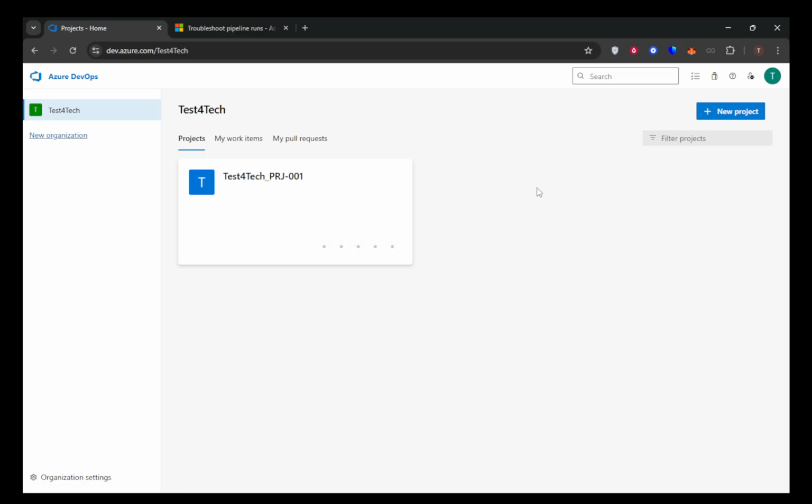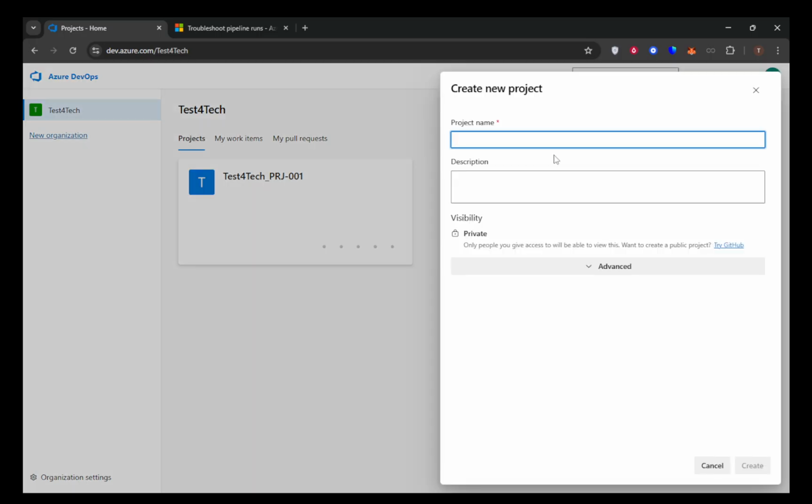In the Create Project form, start by giving your project a meaningful name. This helps differentiate it from others as your organization grows. Optionally, you can provide a description to give more detail about the project. Next, you'll need to decide on the visibility settings, choosing between private, where only invited users can access it, or public, which allows access to anyone on the internet if your organization permits.